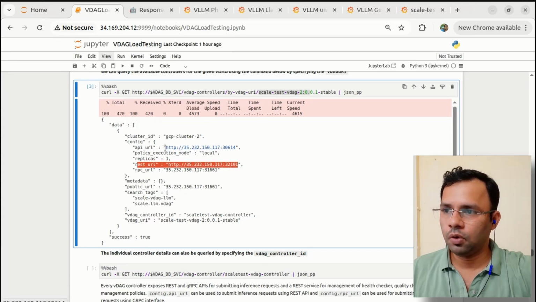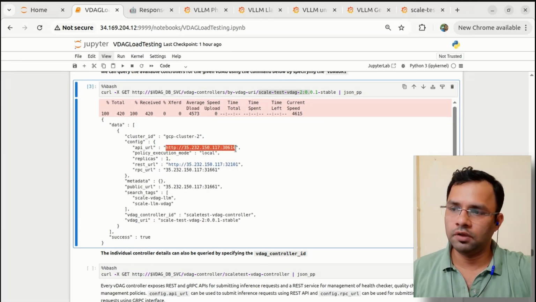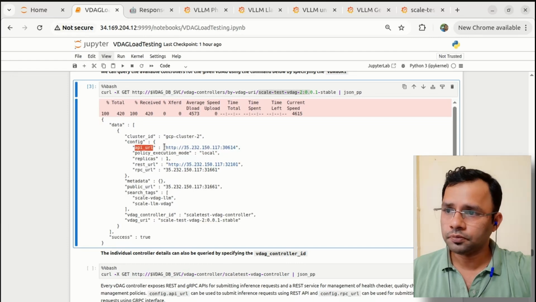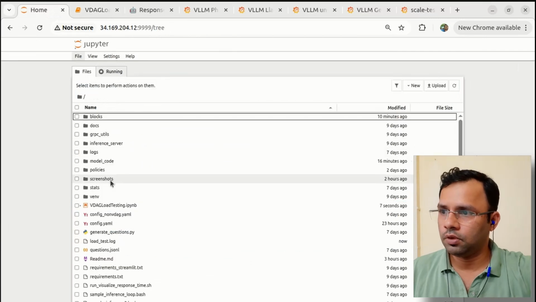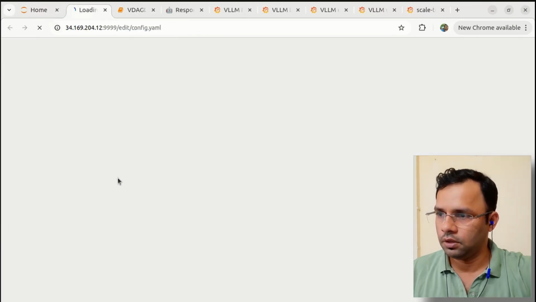So right now I need to copy this because I'm going to do a REST call only with the vDAG controller. I'll pass the input in the REST call only. So I'll have to use this API URL, and this URL you need to paste in the config YAML.